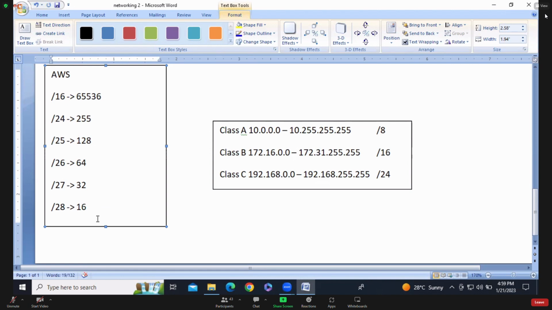Maximum, see guys, what is the meaning of maximum in the sense? At /28, minimum, in AWS how many EC2 instances can we create in each subnet? 16 combinations. In that, 5 IP addresses we should not use. Only one, only 2. What I said in AWS.